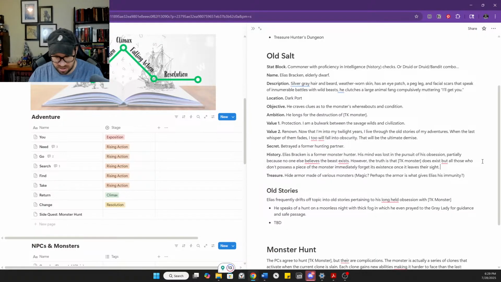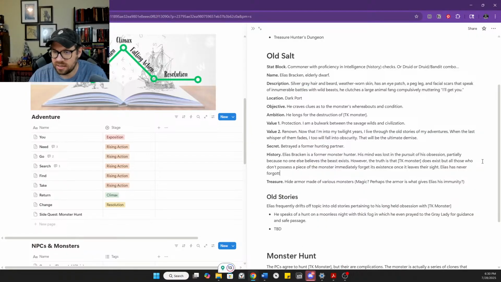We could say Elias has never forgotten it due to a fang he took during the first encounter with the creature. Cool. So we've formalized our history a little bit here. Now we need to come up with a monster name for it. Absolutely, but we'll come up with that during the monster hunt.